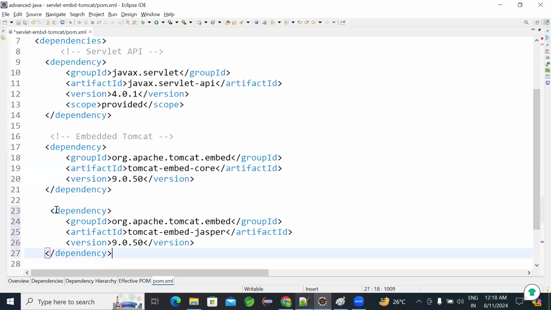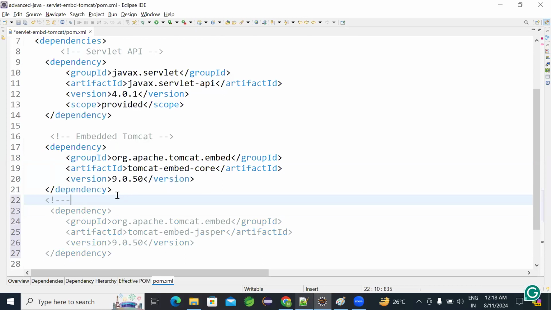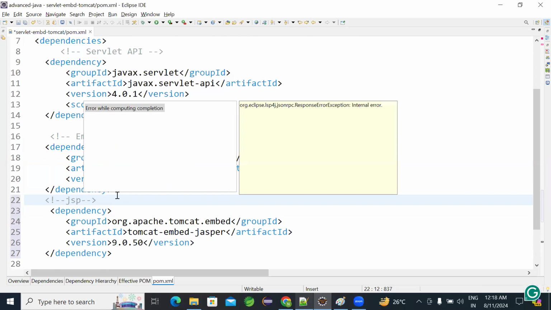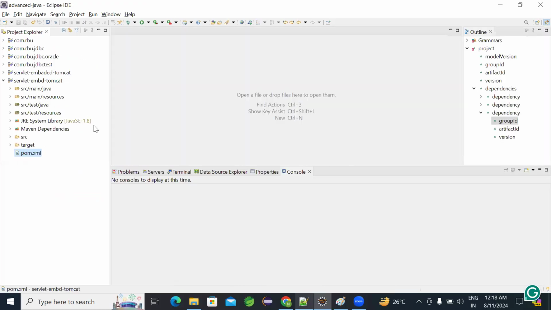And adding the JSP dependency here. This is for JSP, Java Server Pages. Okay, now all these dependencies are added. So your project structure is created. Every time this is the structure that you are going to follow.